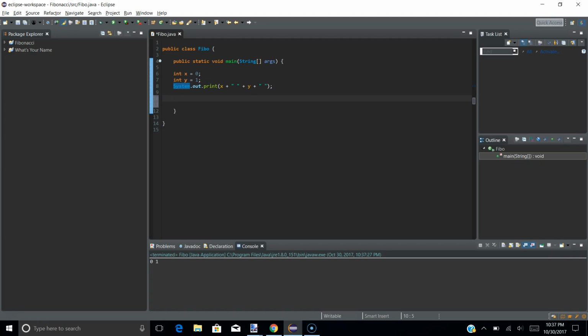So for the actual algorithm now, we're going to go ahead and do a for loop. So we're going to do for int i equals 0, i is less than 10, and then i plus plus. So we're going to increment i every time we run the for loop.